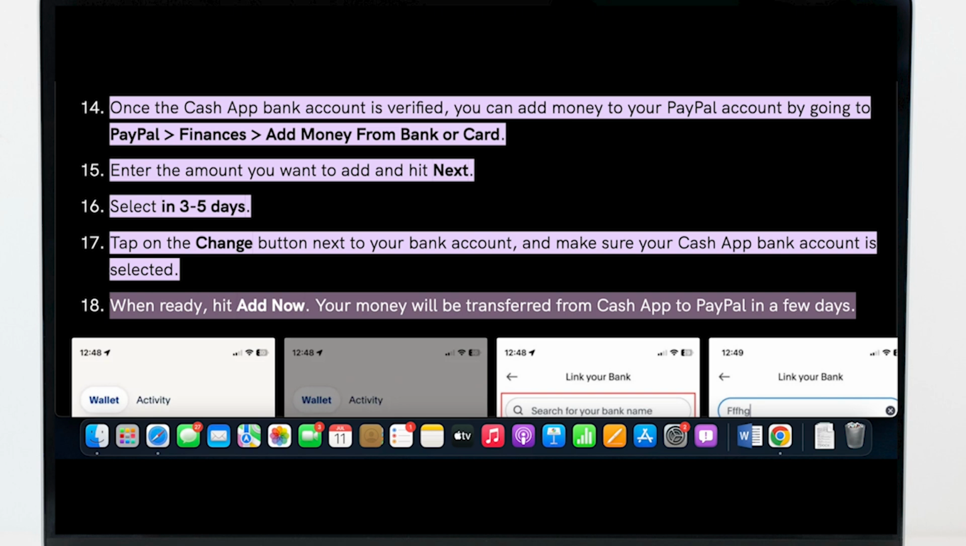Once the CashApp bank account is verified, you can add money to your PayPal account by going to PayPal, then on the Finances option, and then tap on the Add Money from Bank or Card option you see there. Now, go ahead and enter the amount you want to add and tap on the Next option.